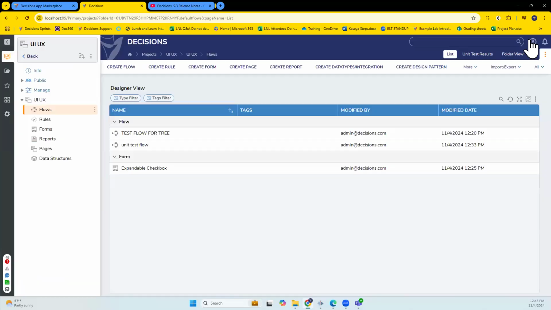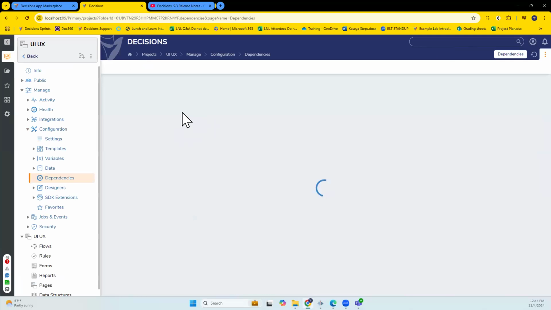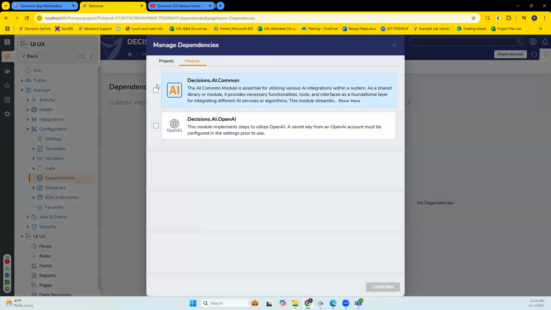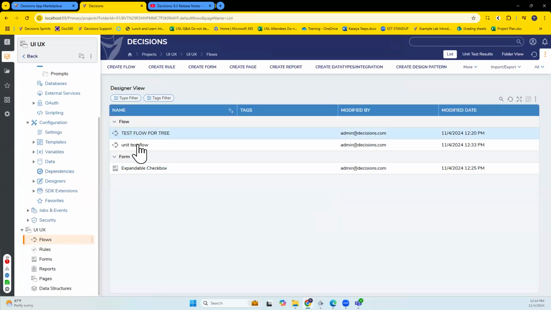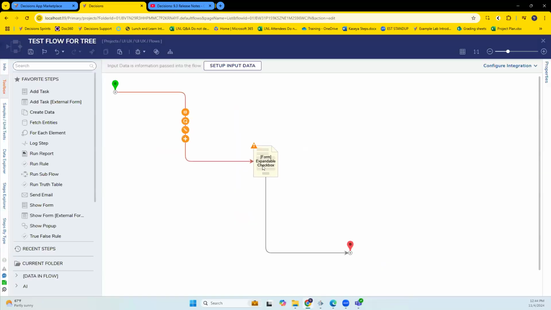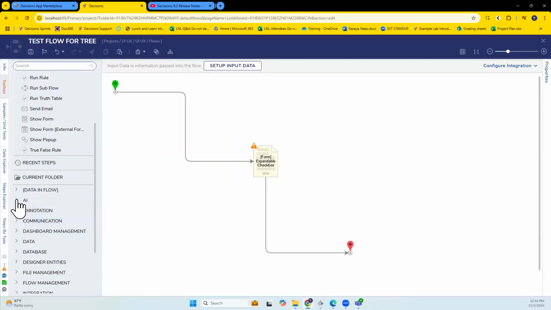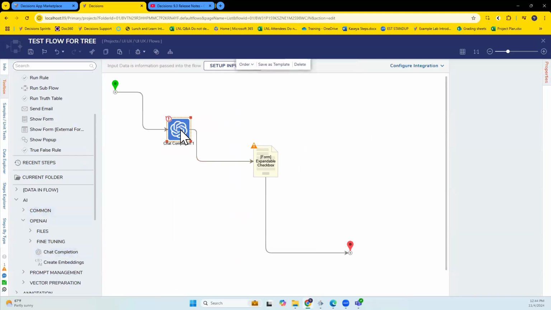Oh, I gotta add it to this version 9. I always forget about this dependencies thing. But as soon as you add it as a dependency, once the server loads up, boom. Now at the very, very top of your flow, you're gonna have AI, and I can say OpenAI chat completion.